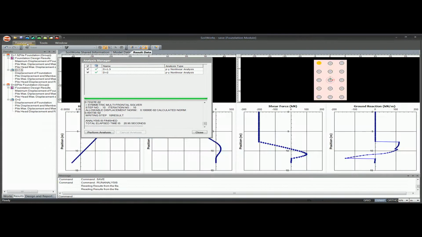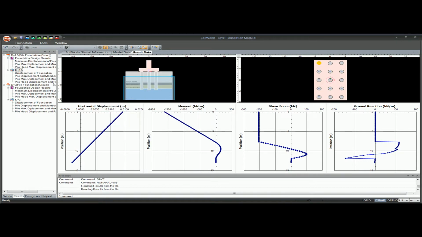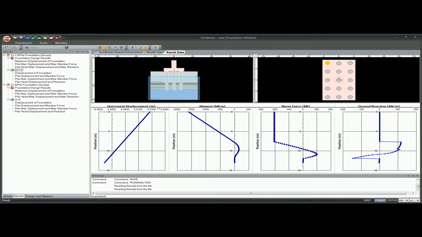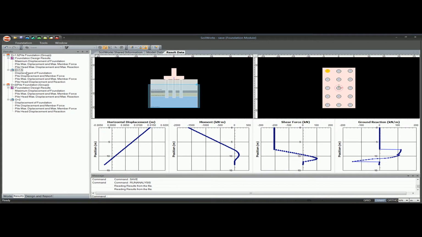So we have asked the program to increase the load in a set of 10 different steps, and you can see that the analysis is complete in about 20 seconds. When the analysis is complete, you can go ahead and see the results. Let us see the results for the d equal to 1.5 analysis case.